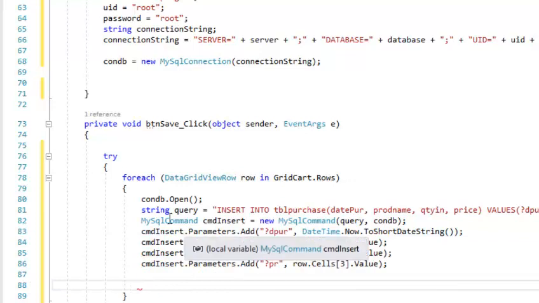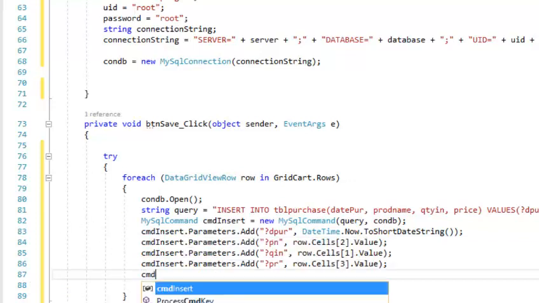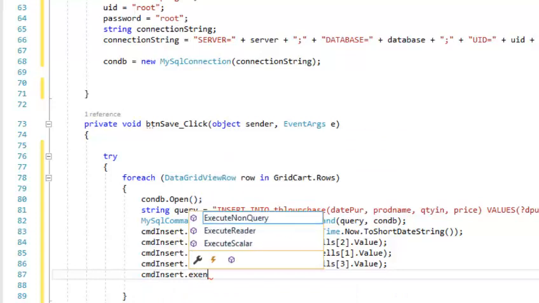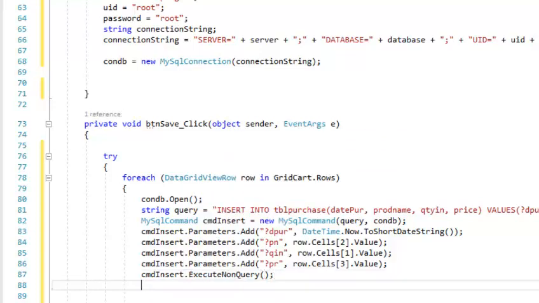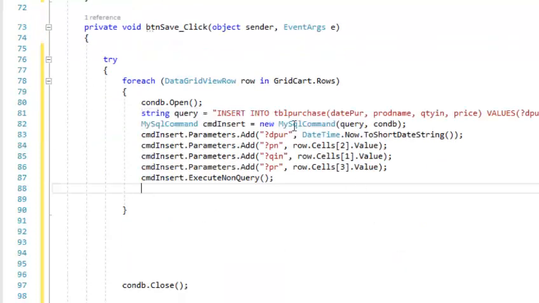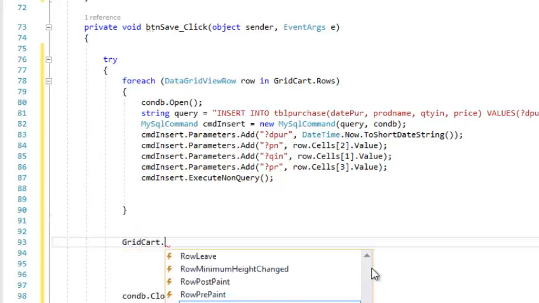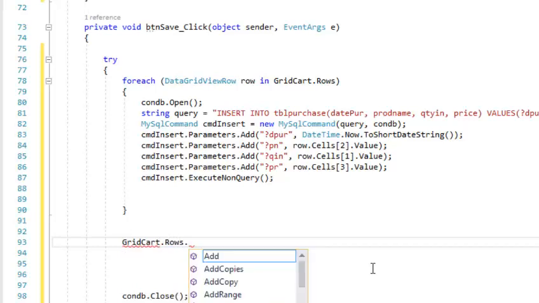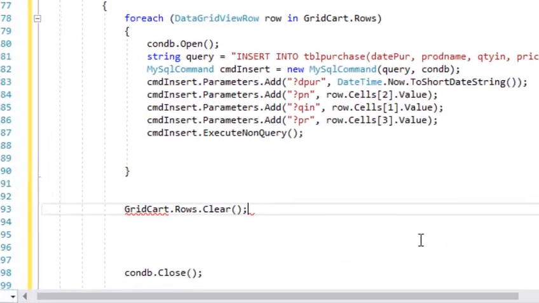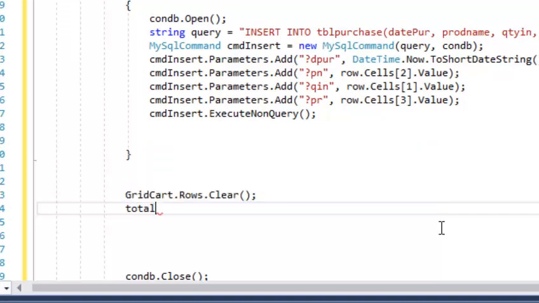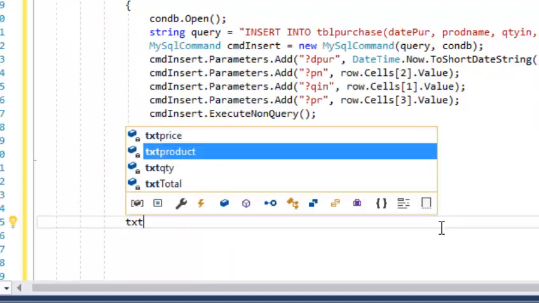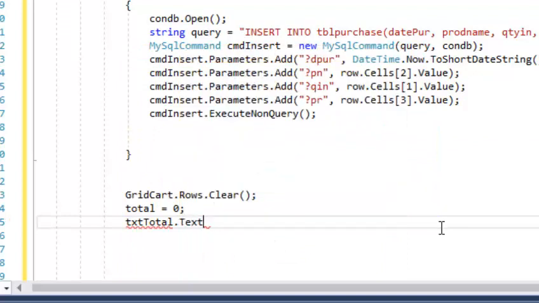So once nga na-save na sa database, so ato sa siyang i-execute para ma-save. Execute non-query. Okay na. So after saving all the data, na-save na sa database, ato nang i-clear ang ato ang cart. Tapos naman siya save. So the command is rows.clear. Okay. Then ang total po nato ng variable, we will receive 2, 0. Ang txt total, ato pa siyang i-receive 2, 0.